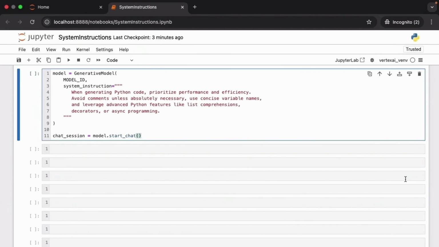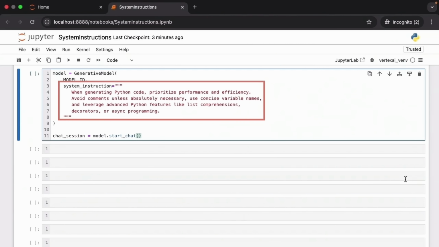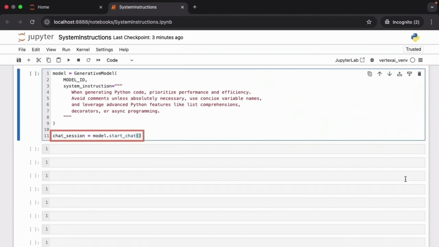Now, let's set up a model with slightly different rules and guidelines. The model is still a Python code generator, but it prioritizes performance and efficiency. Avoid comments unless absolutely necessary. Use concise variable names. And I've asked it to make use of advanced Python features like list comprehensions, decorators, and async programming. I've started the chat session.